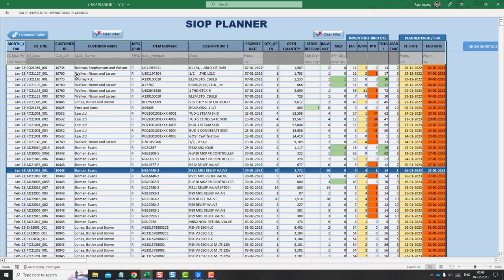After the S&OP process is completed, we can move on to the next section and explore the user interface of the S&OP Planner. This interface allows us to view and analyze the results of the S&OP process and make adjustments or changes as needed.